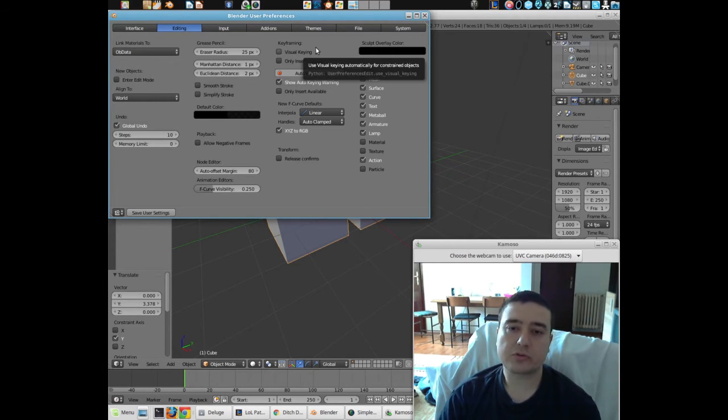Now, keyframe visual keying. Use visual keying automatically for constraining objects. Keyframing is important when we are fixing or modifying behaviors of animations. So if we are trying to create a walk simulation or something like that, keyframes are very important. So this can be important for anybody who is more in editing of animations. Yeah, we can use this, but for now it's not important for me.